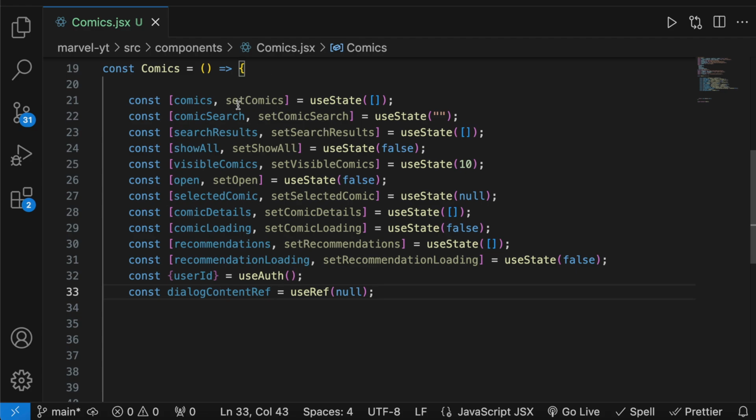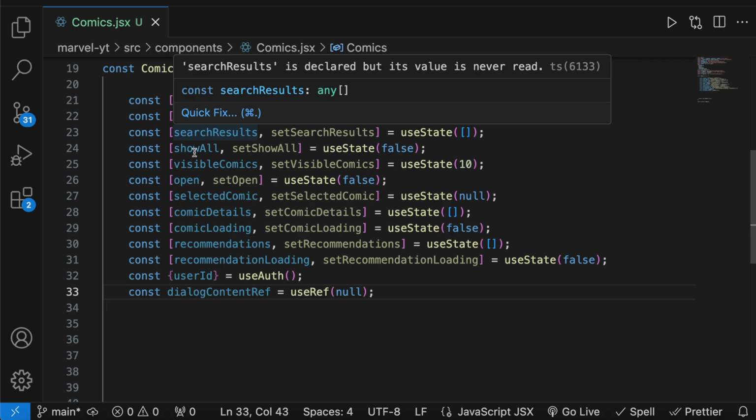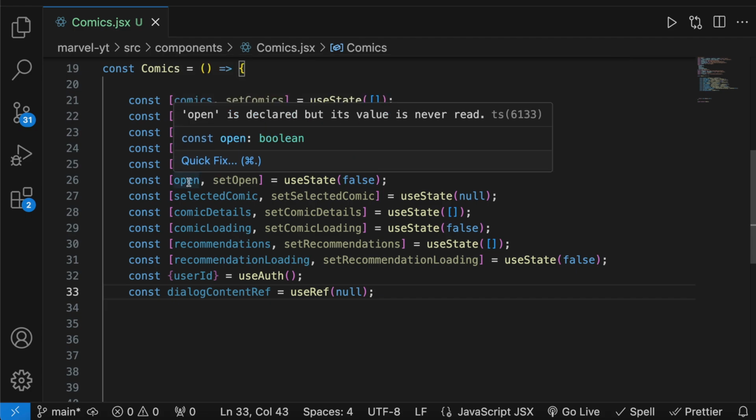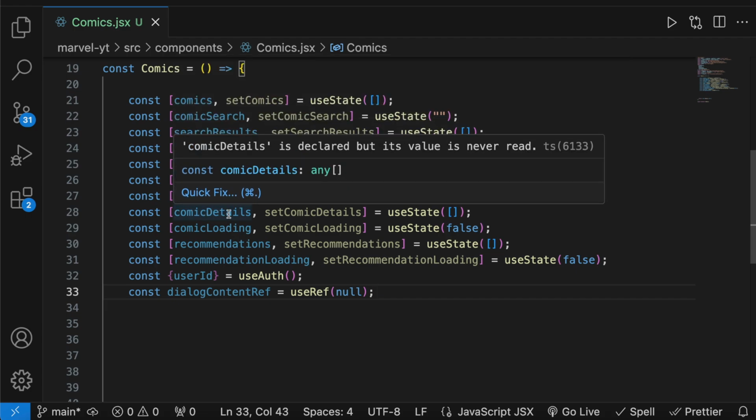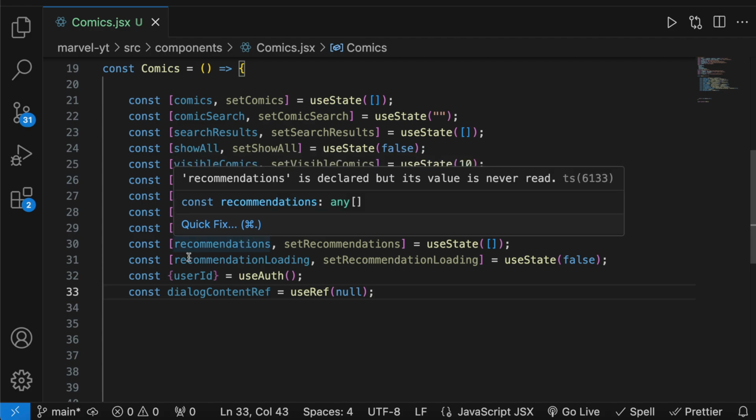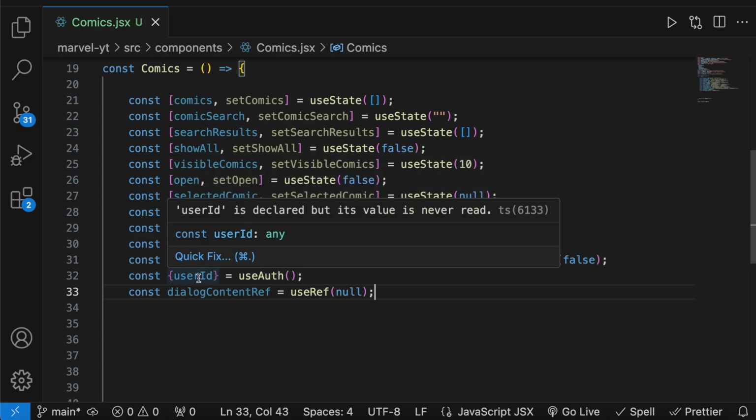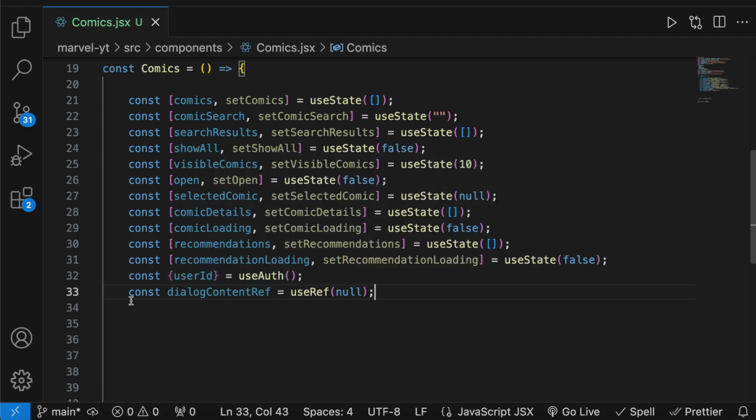We're going to be getting comics, comic search, search results, show all, visible comics, open, selected comic, comic details, comic loading, recommendations, recommendation loading, and we're going to be getting the user ID from useAuth. Dialog content ref is useRef null. All this is going to make sense once we start using it. You'll see what each hook pertains to. So with that said, let's go ahead and actually start writing our logic.